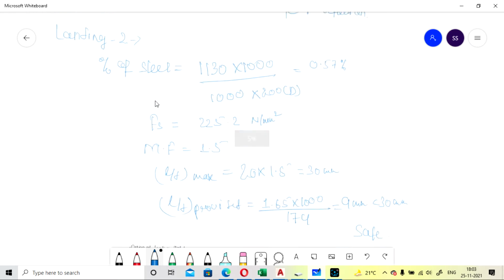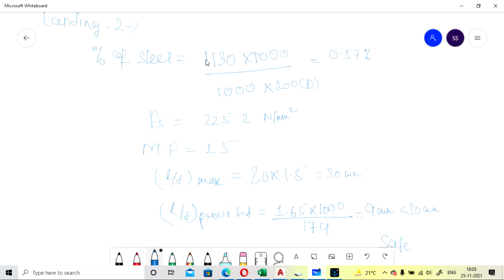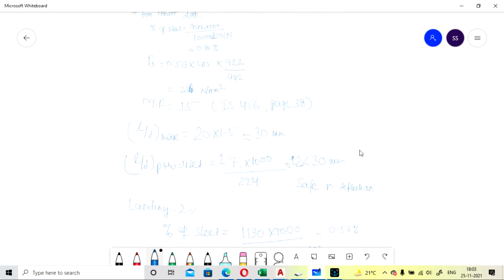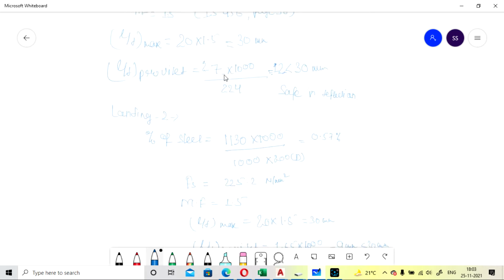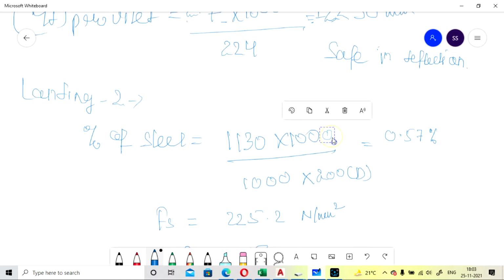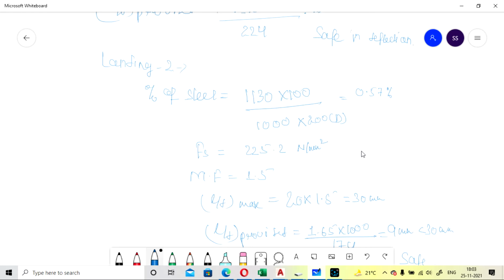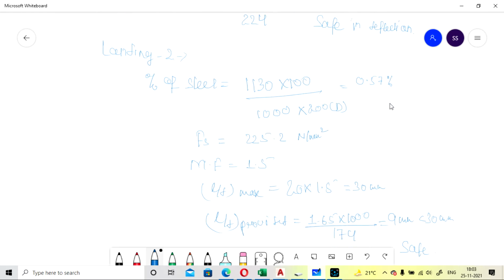You have to do it similarly to the check for the base slab, and here we find the percentage of steel. It will be 1130, the steel that we have provided for landing 1, into 100 divided by 1000 for per meter of width into 200, that is the total depth of landing slab 2. So our percentage will come as 0.57.